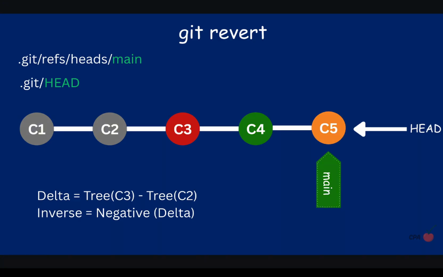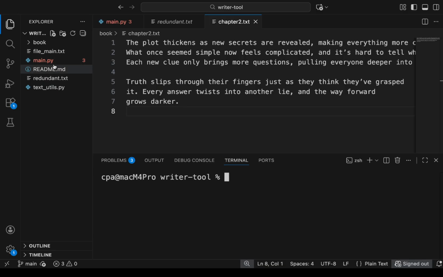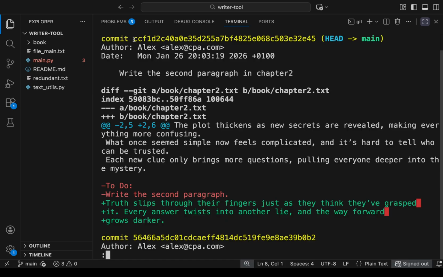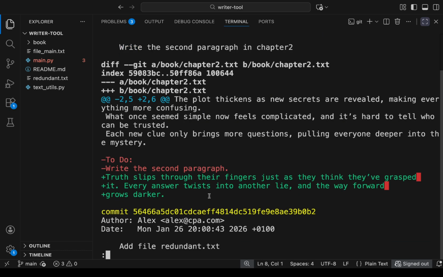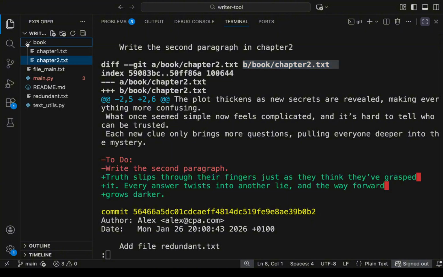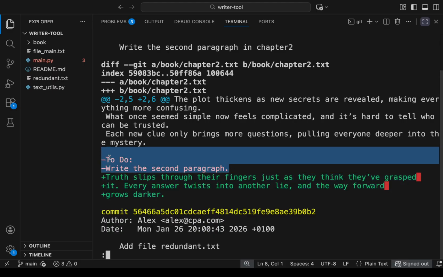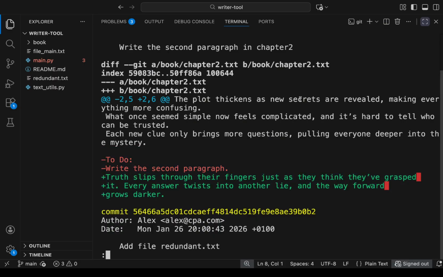Let's see this in practice. I've got a simple project opened in VS Code. It has some simple Python files and some text files. Let's take a look at the Git history, so let's use git log --patch. Here I have the latest commit on branch main with the message "write the second paragraph". As we can see, the only change is in this chapter 2 file, which is inside the book. It is just adding this second paragraph and removing this to-do text. That's the only change that the last commit does.